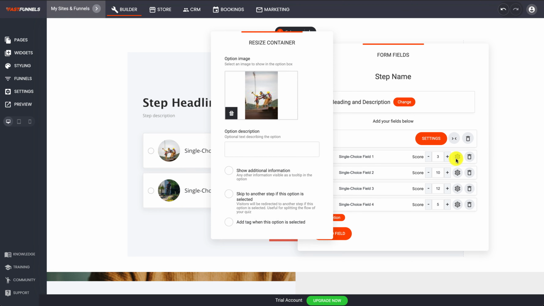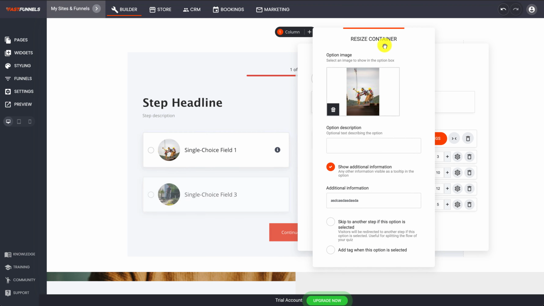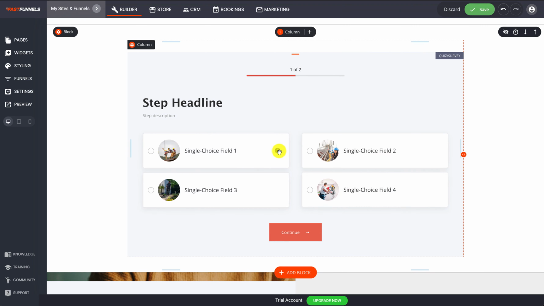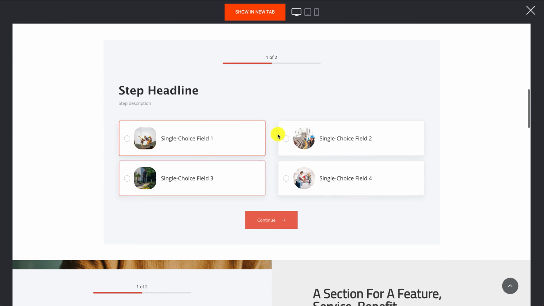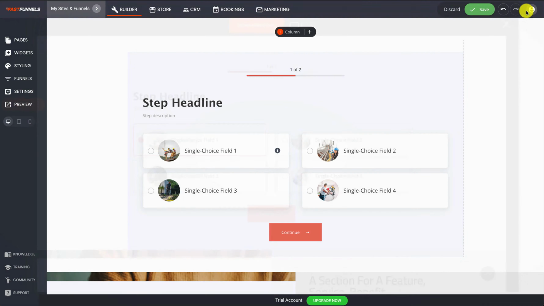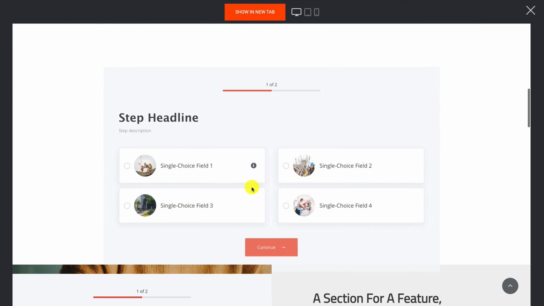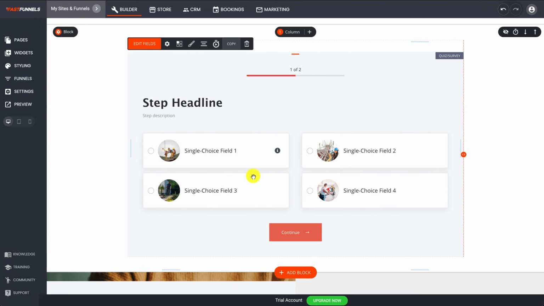And you can control the settings as well. If you want to, you can upload an image. You can show additional information that will appear directly underneath that particular field. Can you see there? You've got the little eye now. If I was to preview that, let's preview that. Oh, I didn't save it. There we go. Let's save that. Click preview. And now you will have this little eye that just gives them some extra information about that particular choice so that they know that they're making the right choice.